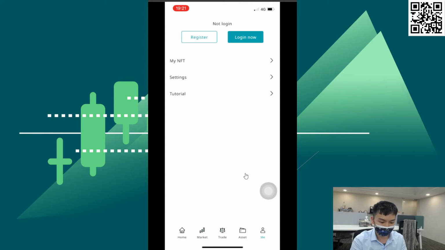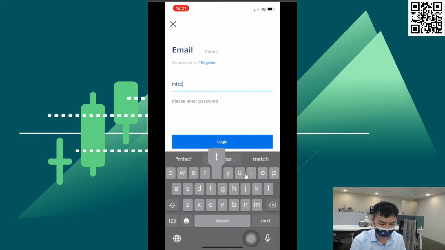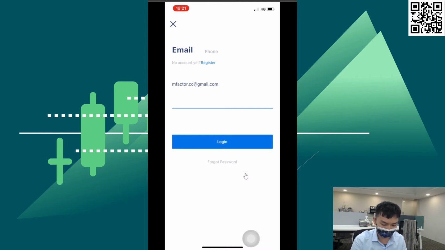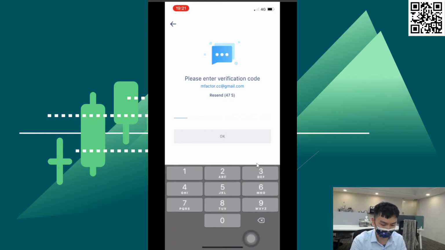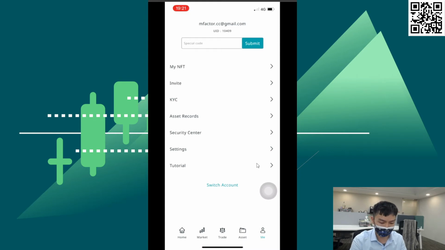After you register, let's log in to BoxTrade Exchange. I will use my personal account to log in, and then enter my password. After you enter your password, you will be asked to enter your verification code from your email, or if you have activated Google 2FA verification. So I will enter my verification code. Okay, done.